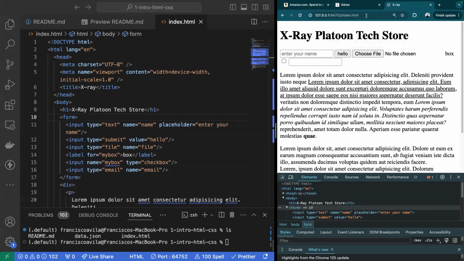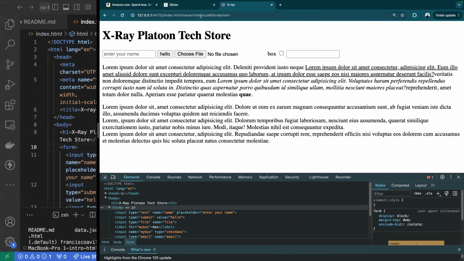All right, so currently I'm within index.html. When I put Francisco in here and I click on hello, we'll notice something happened to my URL. All of those names for those different input types that I provided to the form are now appearing within my URL. They are appearing as parameters. We can see that name actually holds the content of what I typed into the form. File is empty because I didn't select one, and my email is also empty because I didn't place one in.